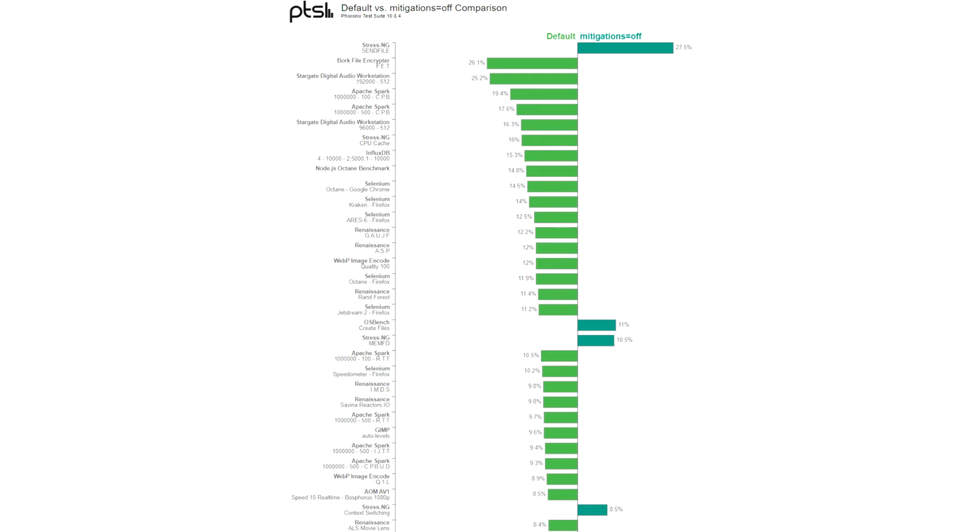Enabling SSB, Spectre V1, and Spectre V2 security measures resulted in performance improvements of more than 25%, specifically in the Botan file encryptor and Stargate digital audio workstation tests.